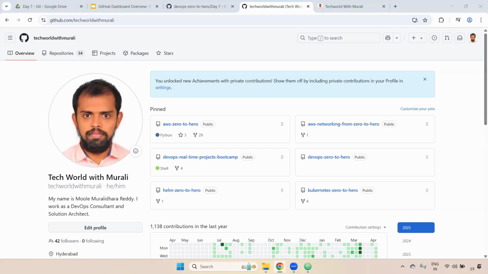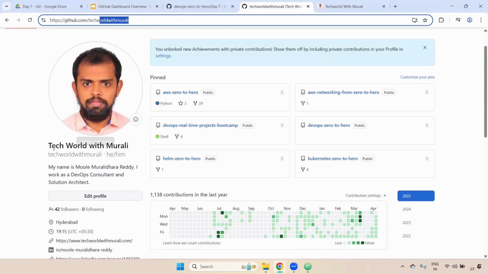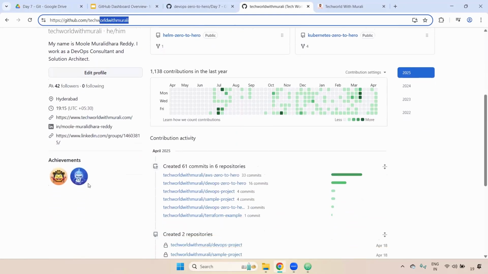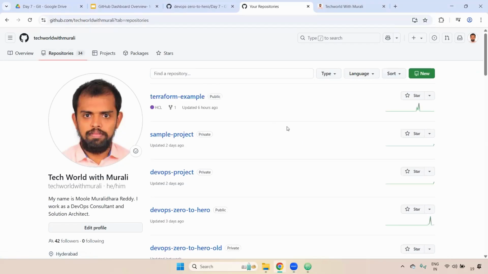So this is our GitHub repository. Here you can see github.com/techworldwithmurali. Remember, guys, this is my personal individual account. Here you can see about myself and everything. Then you can see the repositories. In total we have 34 repositories, both public and private. Everything you can see here.